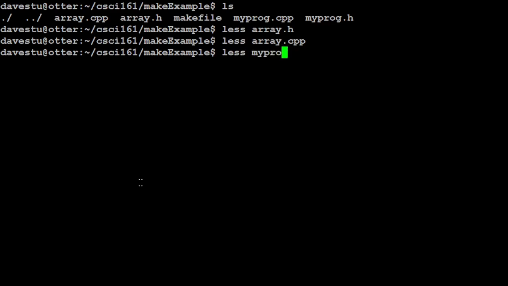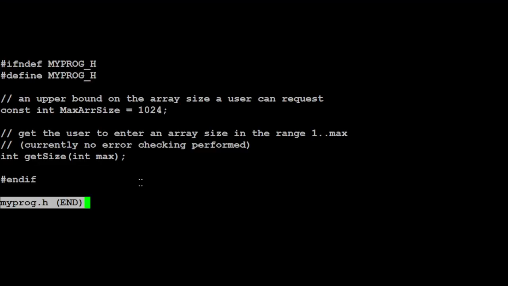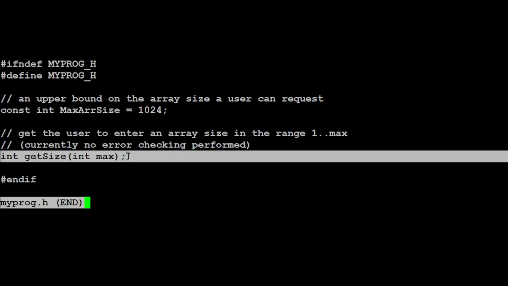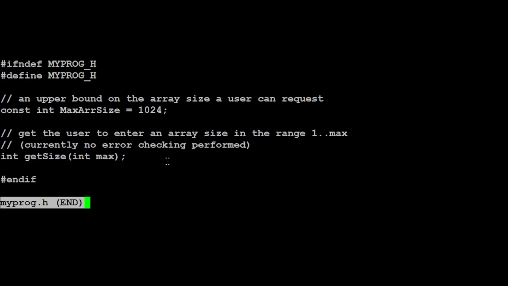And then in myprog.h, we're going to have just a constant for an upper bound on how big an array the user's allowed to create with this program, and a profile for a function to get an array size from the user. So we're going to let the user pick a size from 1 to max, and then we're going to use those array routines to actually allocate it and deallocate it.